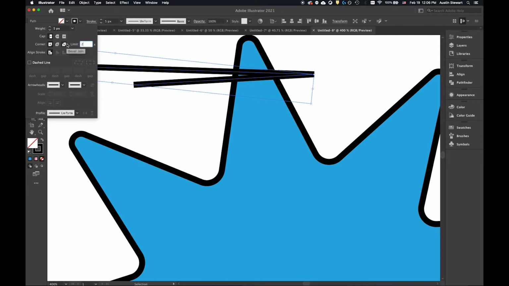If I make this 20 instead, that's still pretty small. 30. Right, so somewhere around 30 pixels is how far out this is shooting. All right, but those are just some additional settings that I wanted to make sure everyone knew.